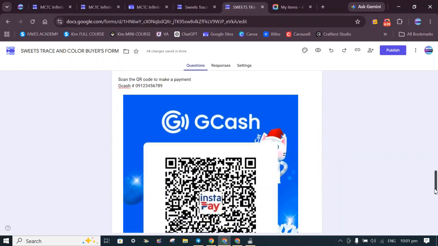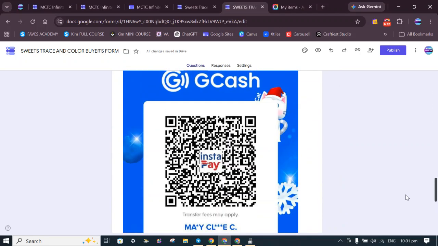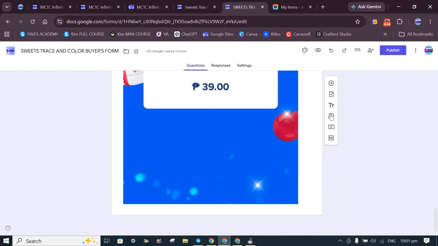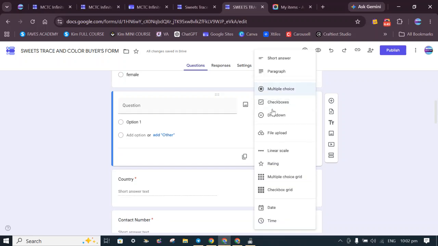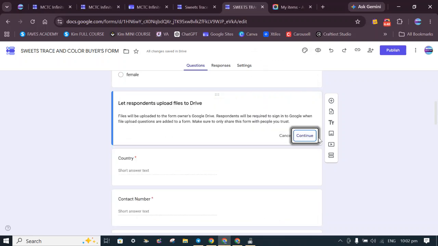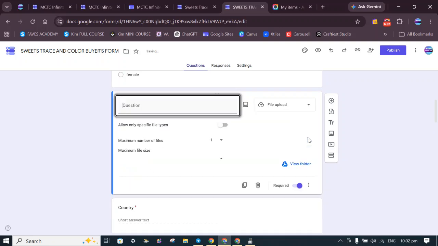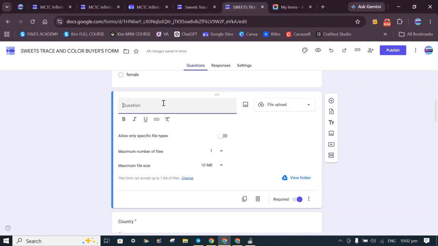And then after they make a payment, you can allow them to upload a proof of payment. Just click the add question, then click this part here, the multiple choice, and then look for the word file upload. Click on that, then you may read the instructions, then click continue. After clicking continue, upload proof of payment here.